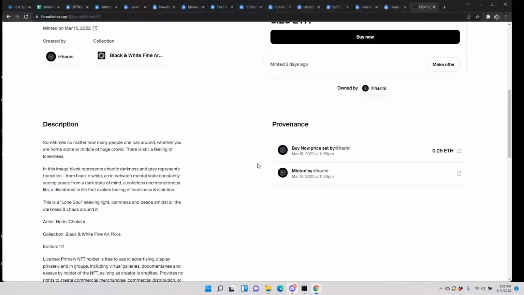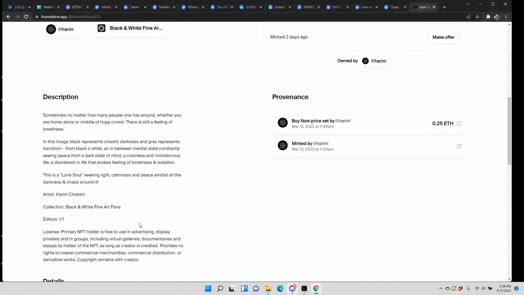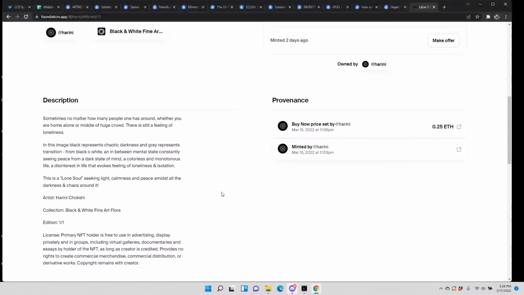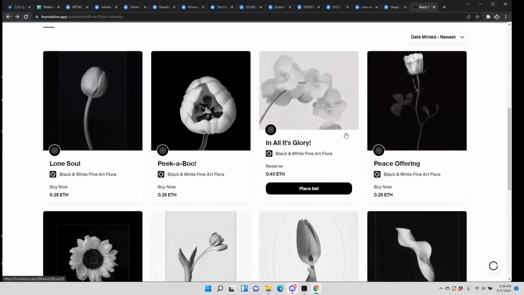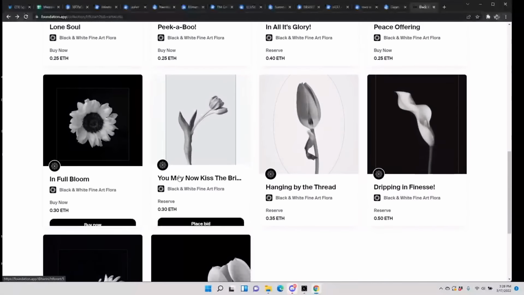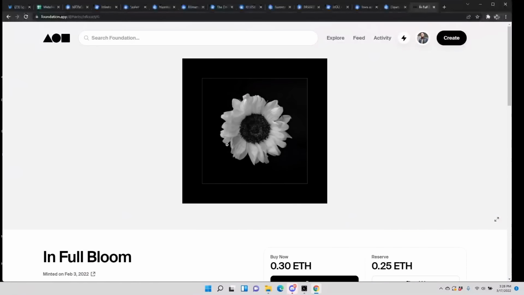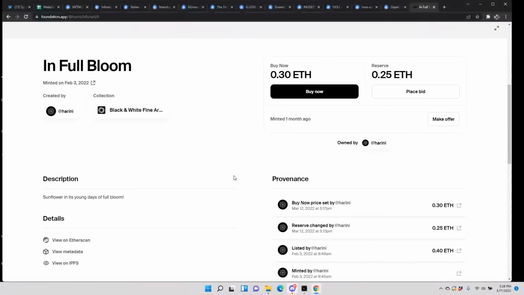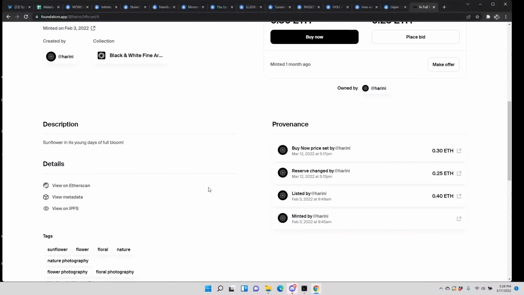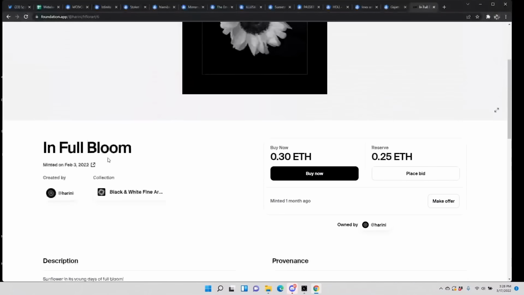Look at the description, because this one was minted on March 15th and it has all of the stuff that we are asking for: artist, collection, edition. That's the thing. Yeah, this is why Foundation is a tough thing for me. But man, it's beautiful. So do what you can going forward. I think this is the model we're looking for, Lone Soul.